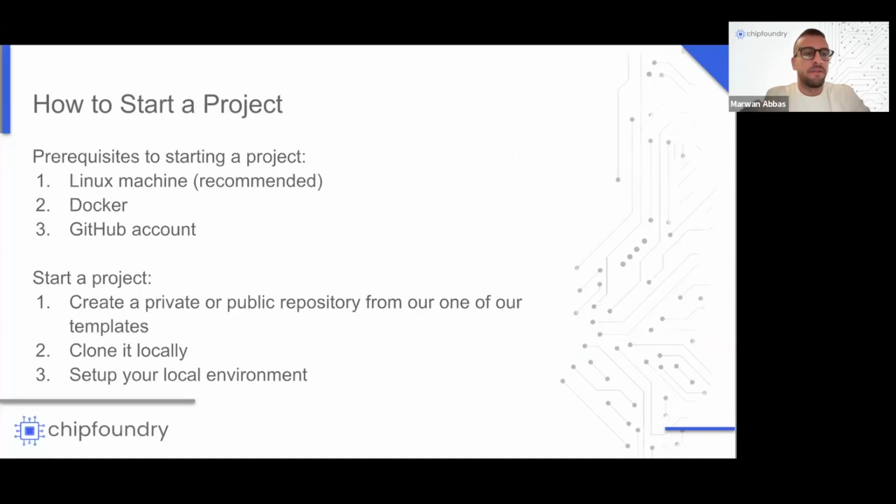He's gonna go into a little more detail around how to get started with your project. Yep. Thank you, Jeff. So I'm gonna be showing you how to start a project with Chip Foundry. To start a project, you need basically three basic requirements. So you need a Linux machine. This is a recommendation. You can run the flow through macOS or Windows. With Windows, you need WSL. But this recommendation is because you need Docker on your machine. And that's the second prerequisite, which is having Docker on your machine and a GitHub account.